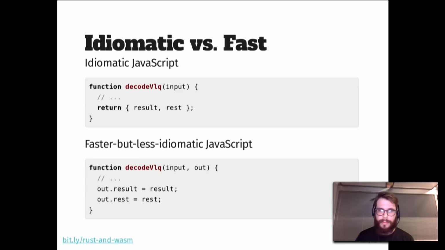But it turns out that that's allocating a heap object on every single call. In theory, an optimizing JIT should be able to remove that allocation due to some escape analysis and what have you. But we found that that just wasn't happening in practice, and it certainly wasn't happening across all the different JavaScript engines. So the way we fixed that was by having this out parameter where we would pass in an object, and then we would write the results into that object, and then we could reuse that single object for every single call.